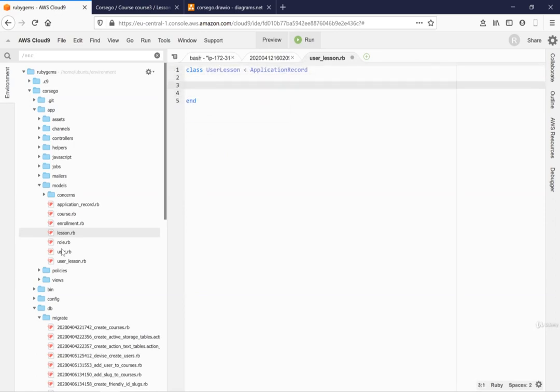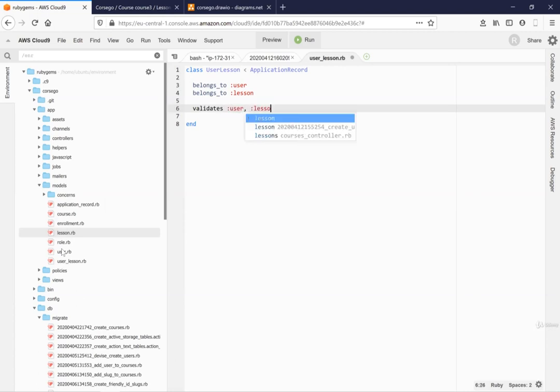Now a user lesson belongs to a user and belongs to a lesson. Okay, next we're going to validate the presence of both user and lesson. So validate user, lesson presence true. Okay, and now we're also going to validate the uniqueness of user lesson combination inside a user lesson, so that we can't have 2 user lesson records for the same user and lesson ID.